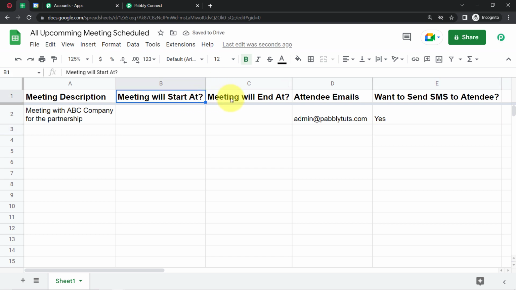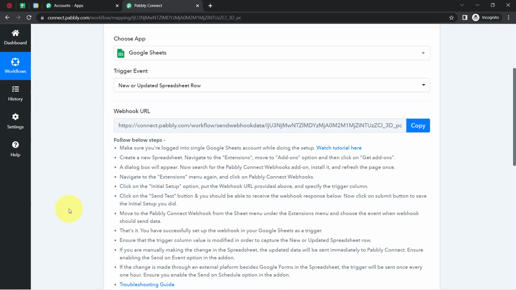Meeting will start at and meeting will end at. Well, here you will have to provide the start and end date time in a specific format, because when you are going to send the data to the Google Meet or to the Google Calendar, it will specifically ask you for the UTC format only. So here I'm going to add the data into the UTC format only.